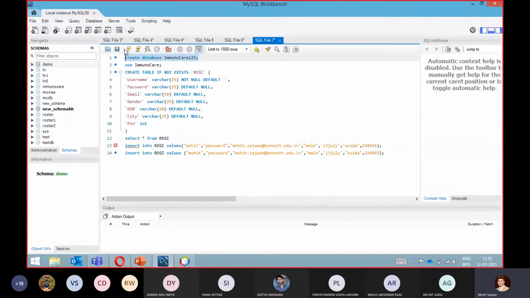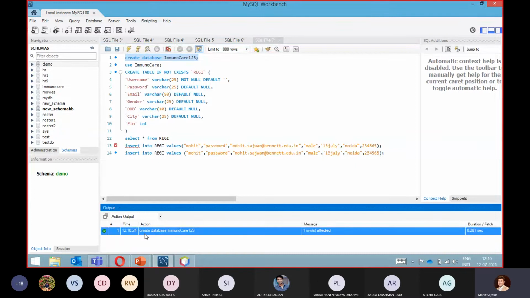But once I click and execute this, you can see that we have this particular database already created and we are not getting any error. It is not shown yet because we have to refresh this particular window, this schema panel. Here you will find that this also works as a refresh button.